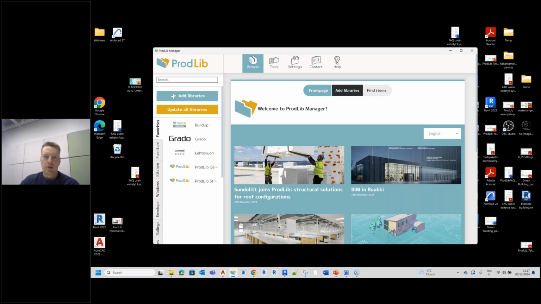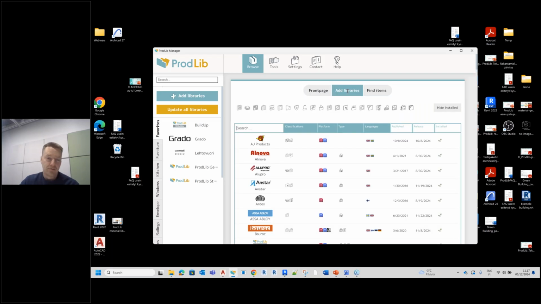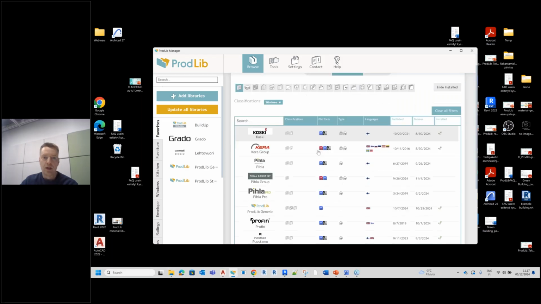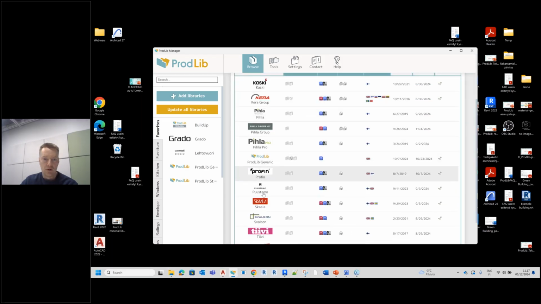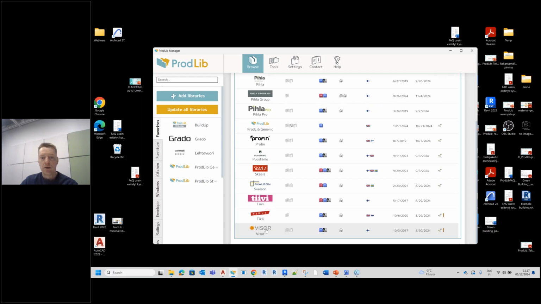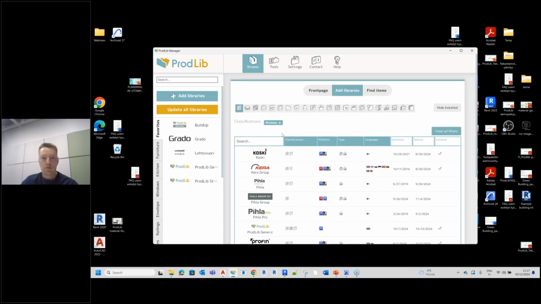Adding the libraries is from the tab Add Libraries. Some logic at least, hopefully. So from here again, we can see the same grouping or classification as we had on the web page. So if I want to have window manufacturers that would be available, this would now be the list of all window manufacturers in our service.